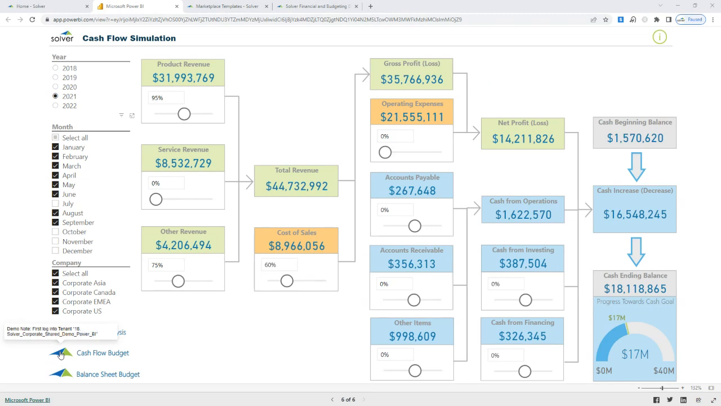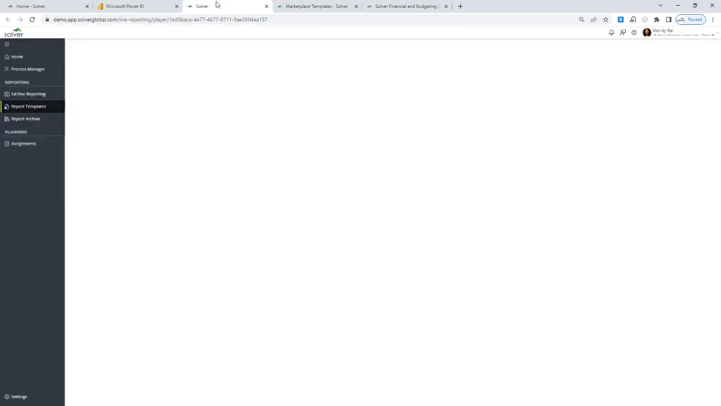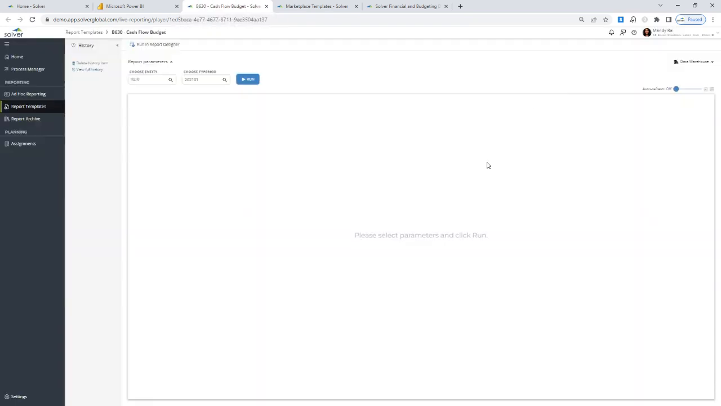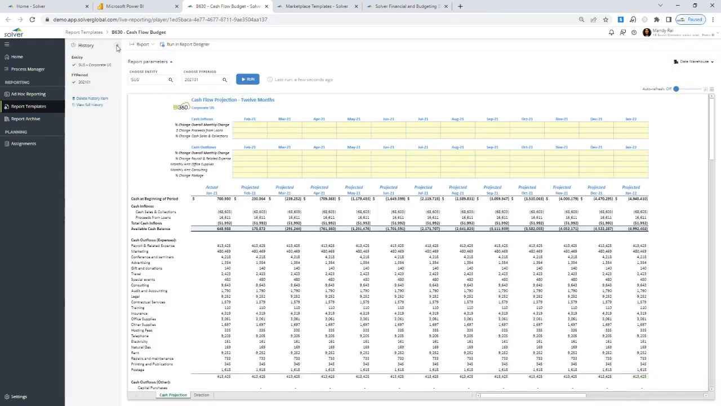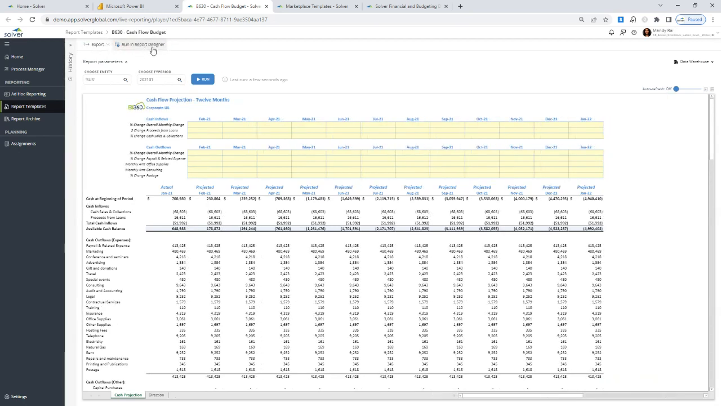So I do have a license to Solver, so I'm just going to open this up here, and that takes me straight into Solver. Because I'm already logged in, it will take me directly into the template here, where now I could make a new scenario or adjust the existing forecast based on my cash flow. So this is an example of a cash flow budget where I have my cash inflows and my cash outflows.